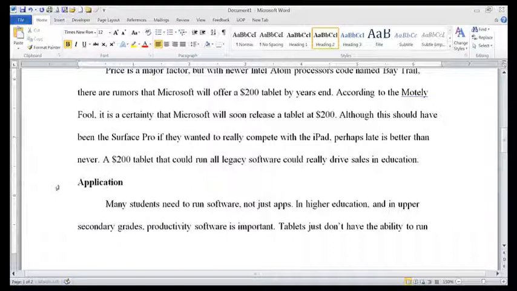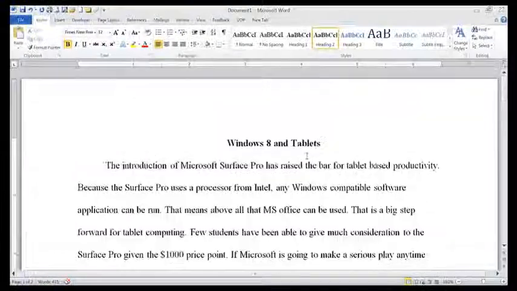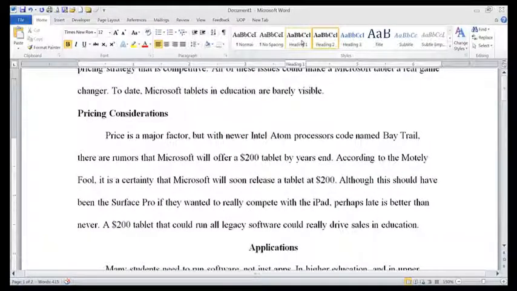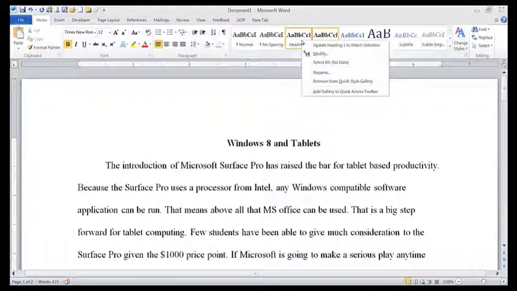So there is one other thing that you might want to do here. I've set this up, but this is only for this paper. If I want to set that up permanently, I could go back to, for example, Heading 1. I can right-click on it and click Modify.